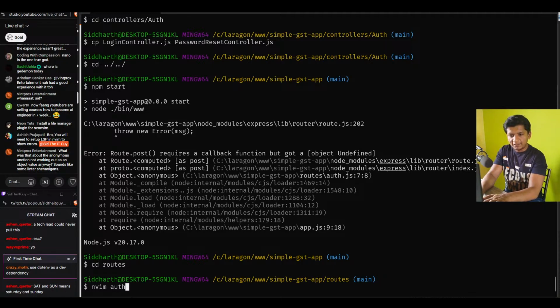Bro, you will need to set up LSP in NVIM to show errors. Install a file manager plugin for NeoVim. I know that there is a file manager. I have installed it as well. I think the command is nvim tilde file tree so that it shows me the file tree and I can hop back and forth. But I don't want to do that right now. Let it be this way. If we really went into configuring the terminal, then we can spend like 6 hours on it. But step by step. Nano is the one true God.